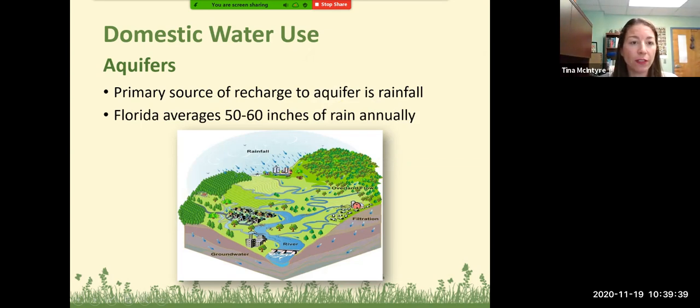And for domestic water use, our primary source of recharge to the aquifer is rainfall. And you can imagine that if we're consuming the water out of the aquifer at a more rapid rate than the rain is able to percolate down into the aquifer, then that is a net negative impact to that aquifer system. And again, those aquifers feed the springs that are prevalent throughout our state.